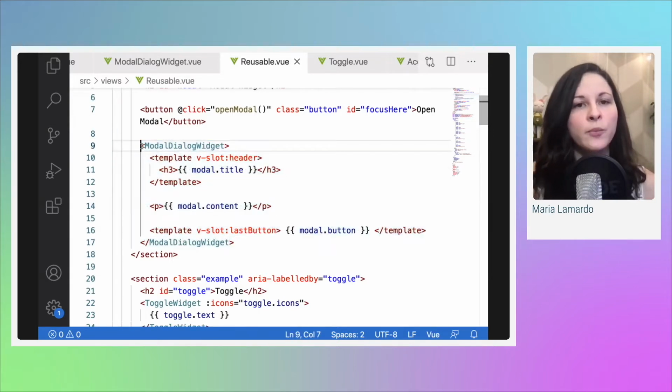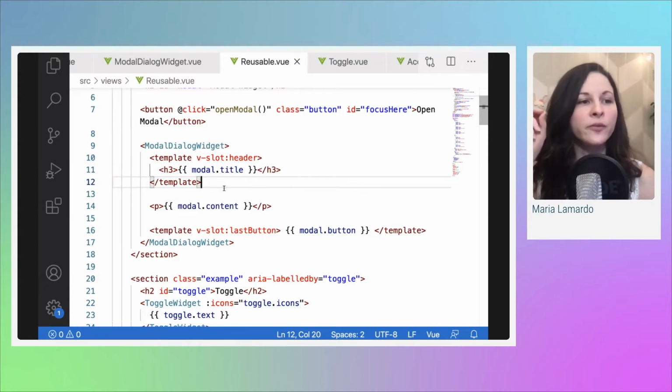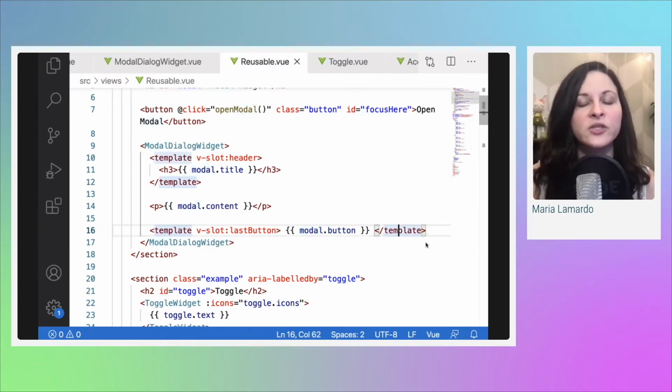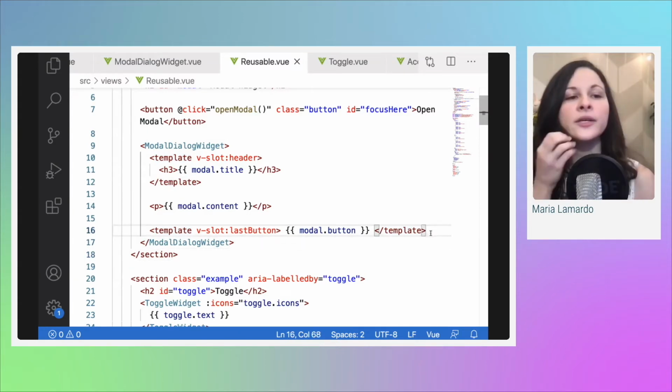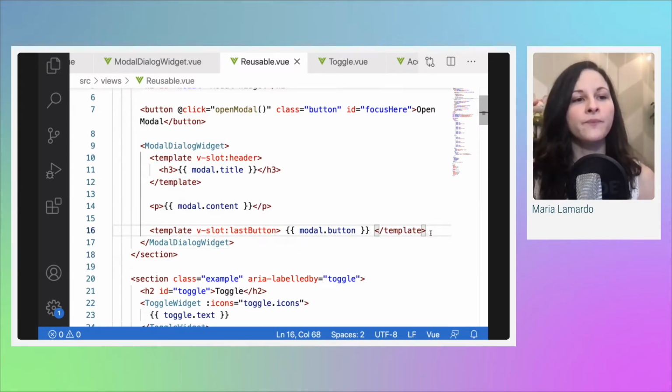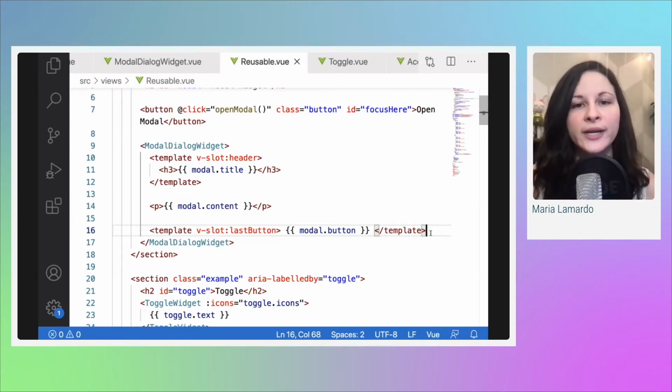we're importing this component. We just imported it the same way that we did before. And then we're passing this template with a v-slot for header. That way we are very specific about where that header should live inside of our reusable component. And then the same will happen for the button, because the button does have to be the last element on the modal. That way the focus trap will function correctly.